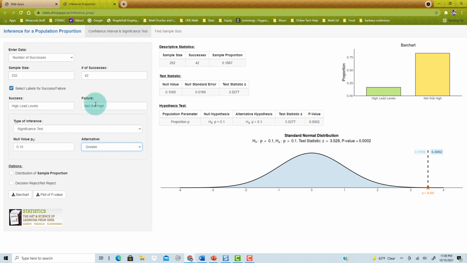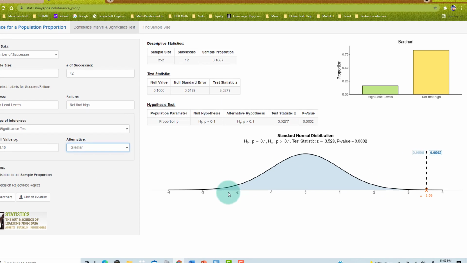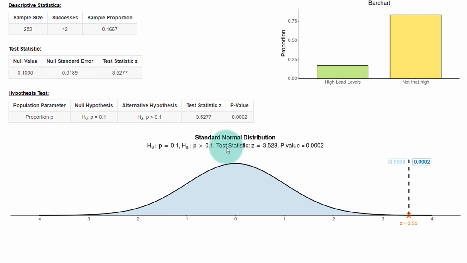Now that I have those pieces put in, I can actually see the normal distribution. I can see the test statistic, which is z equals 3.528. And again, if you choose to, you can get really deep into those calculations of the null value, standard error, and the z-test statistic. But if you're trying to get the idea down that blends in with the intuition the student might already have from what they've seen, this ties in pretty nicely.